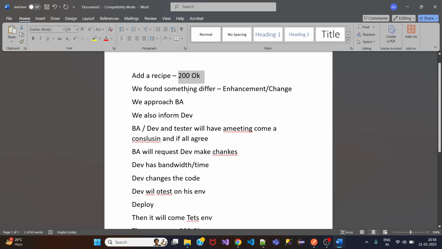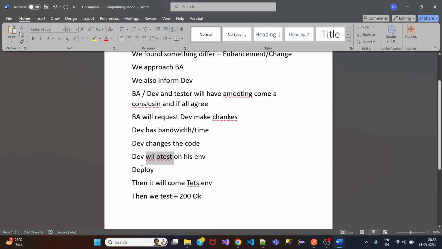So we approached the BA. We also informed dev. Then we had a meeting. Then the BA requested dev to make changes. Then dev changed the code, tested on his environment, and then deployed, and it came to our environment. Still, it's shown as 200 okay. Now what should we do?